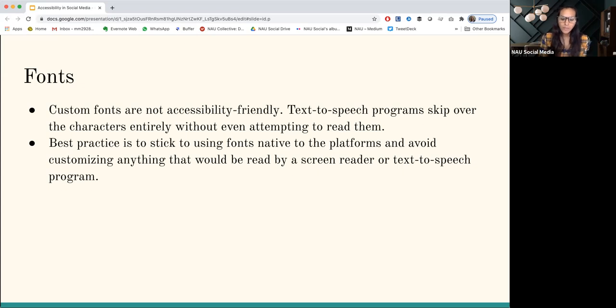The original first tweet that we shared was an example of a custom font, the cursive script. And so anytime you're looking at fonts, the best idea is to stick to ones that are native to the platform and avoid customizing anything that wouldn't be able to be read. And in terms of stories and other social media as well, make sure that the font you have in there is readable. So it's not too tiny and hidden away. It's large enough to read.